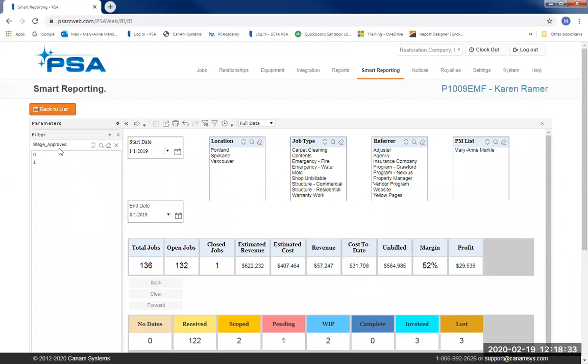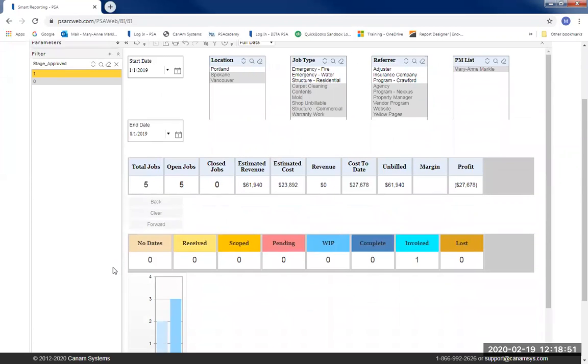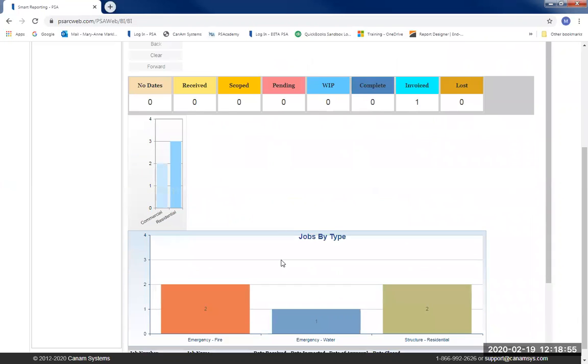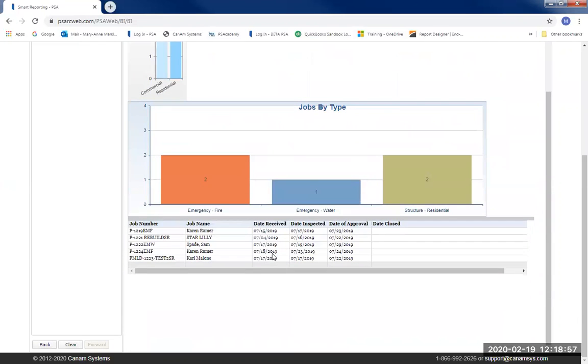And now I do have, coming up on the left, again, the wording here isn't ideal, but 0 means not approved, 1 means approved. So if I clicked on the 1 right now, my total jobs should change down. I just went from 136 total jobs to 5. So that is reflecting my approved jobs. And then I would see at the bottom, my data is just showing the approved.